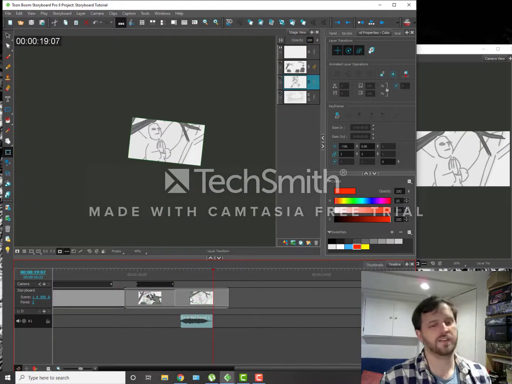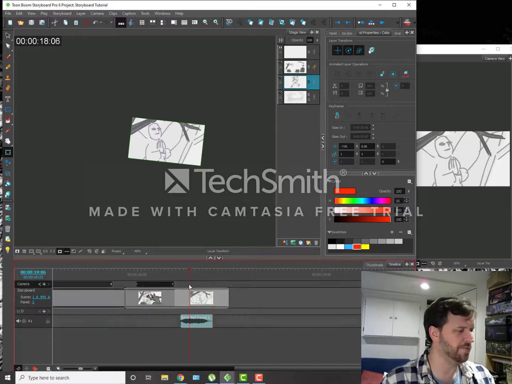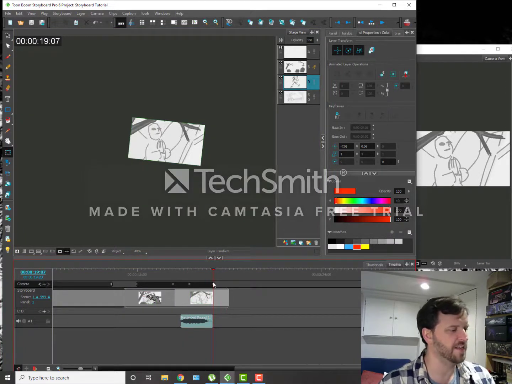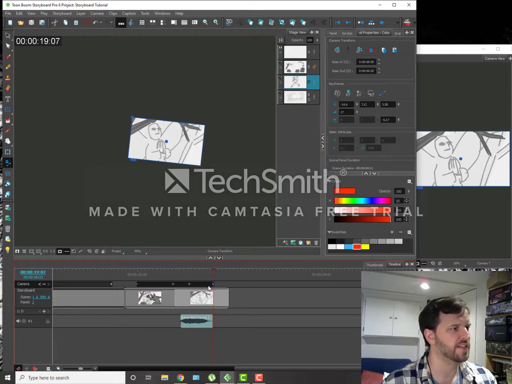Incredible sound. Alright, so that's how you do camera moves, guys. All you're doing is you're going onto the camera layer, you're hitting the plus for your start position, and then plus again, and then you're moving it with the camera and this thingy, like so. Okay? And that's how you do it.